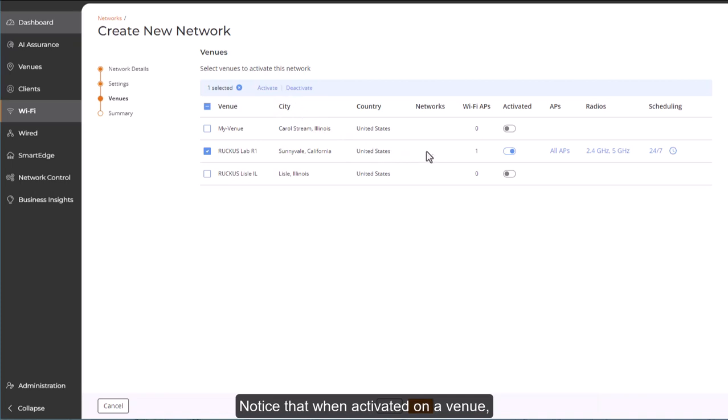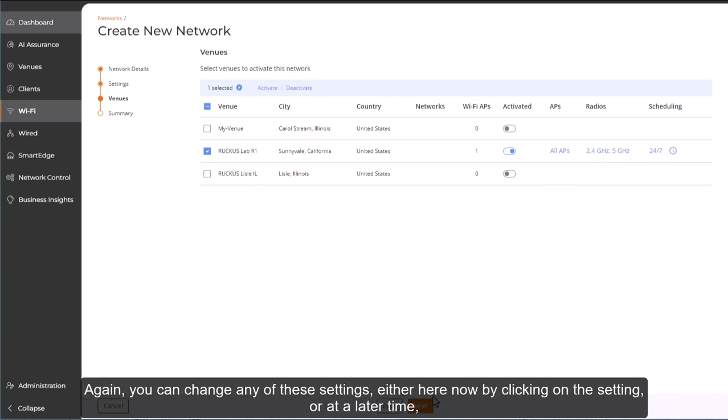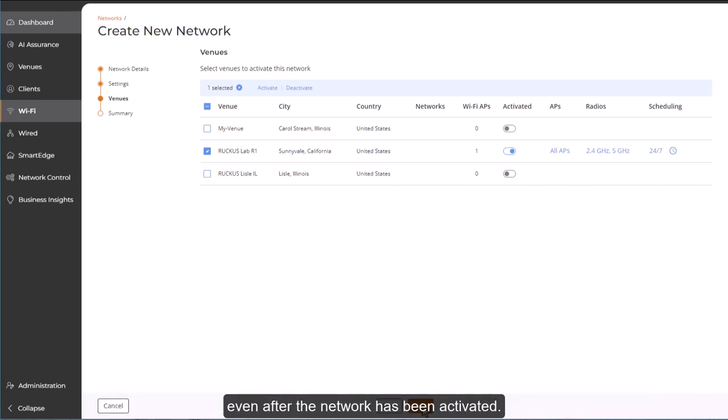Notice that when activated on a venue, the APs, radios, and scheduling fields automatically default to all APs, all radios, and 24/7, always on, availability. Again, you can change any of these settings, either here now by clicking on the setting, or at a later time, even after the network's been activated.